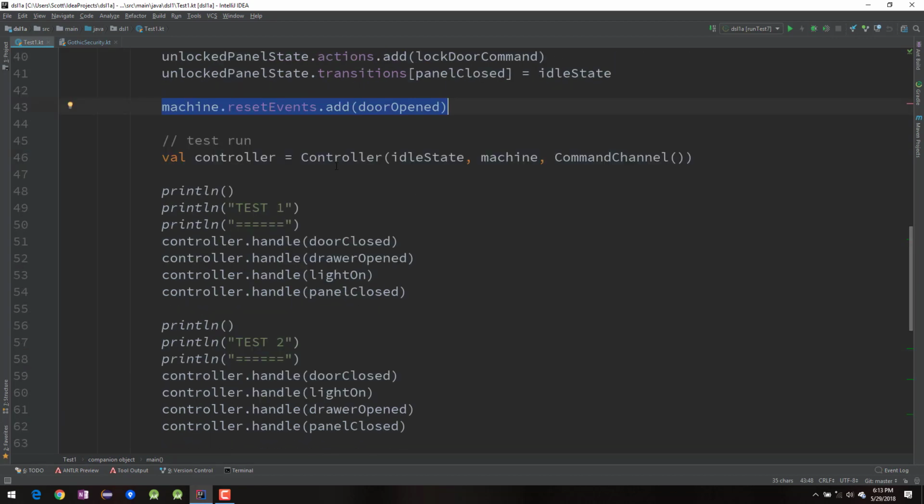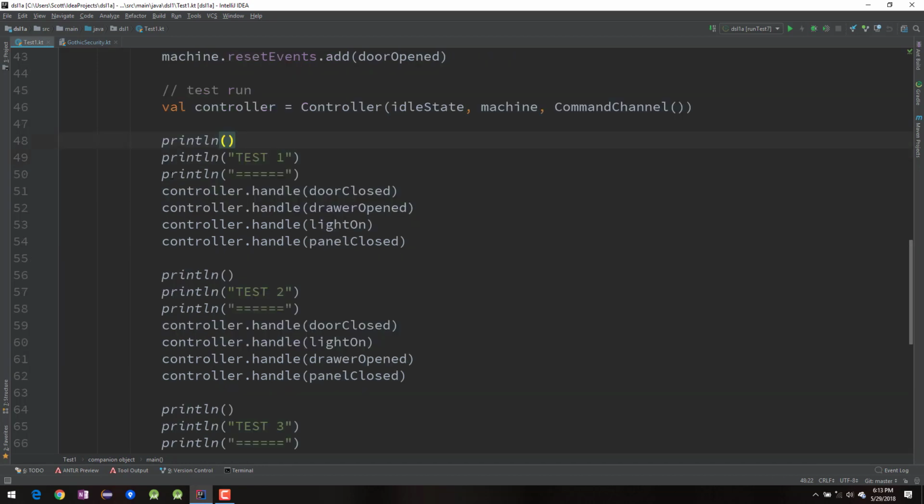So here's my test run. I'm going to create a controller starting in the idle state, have my machine, and have my command channel, and then run some tests here. So test 1 is going to close the door, open the drawer, turn the light on, and then close the panel, and we'll see what happens with each of those steps.